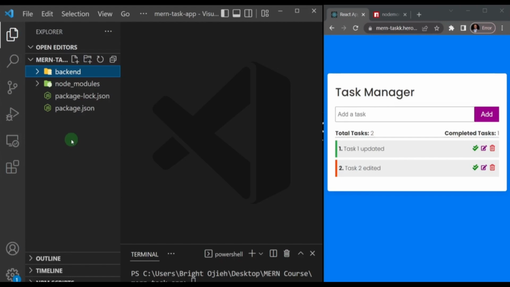So that's just how I like to set up things. Some people like to create the front end first, but I think most people like to start with the back end. And as we go ahead, you're going to see why creating the back end is kind of better.